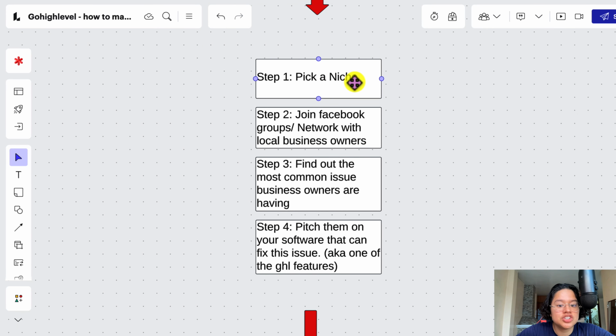You pick a niche, you're networking with local business owners, find out the issue they're having, and then obviously in your software you want to build something that's going to help them. If they need a custom website, you can set that up for them and charge them $200 a month. If they just want a way to send SMS and get a local number, set that up for them and charge them $99 a month, right? So essentially, that is how you make money with Go High Level.